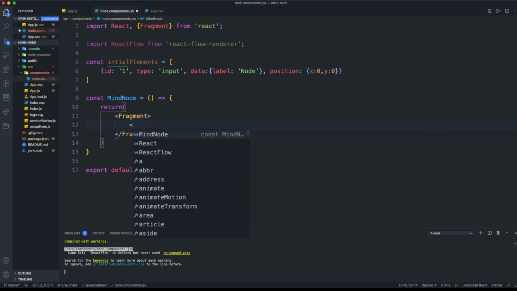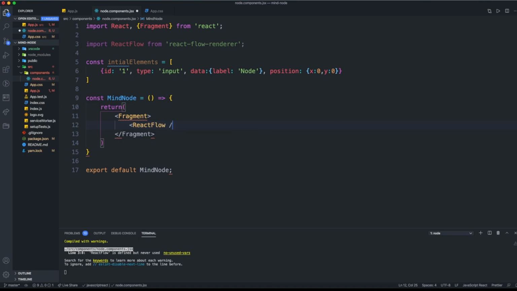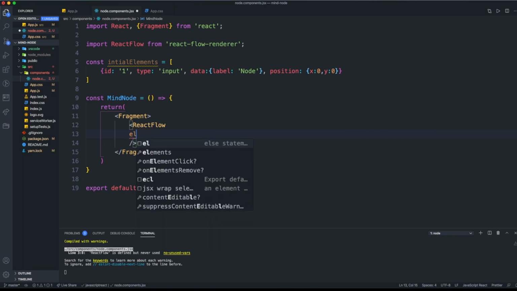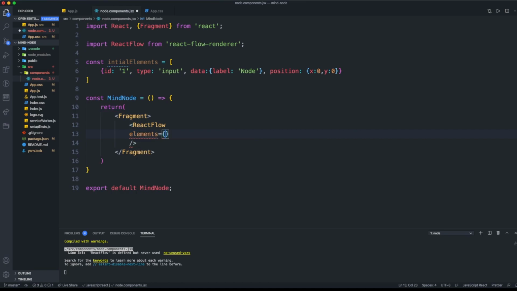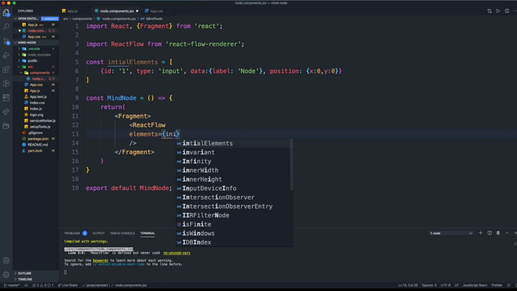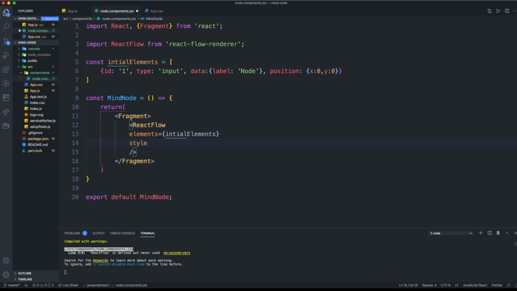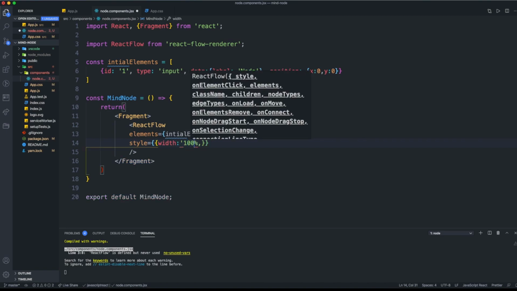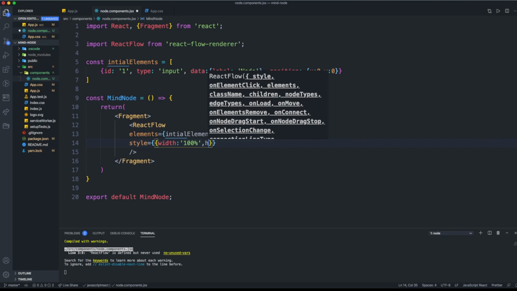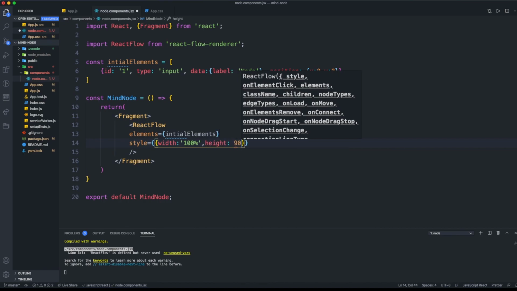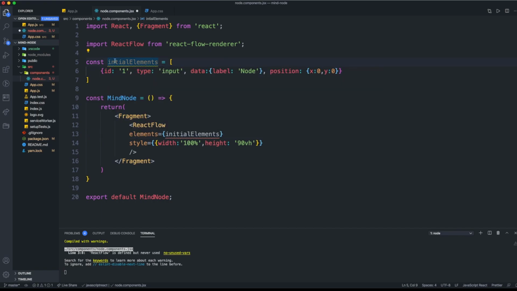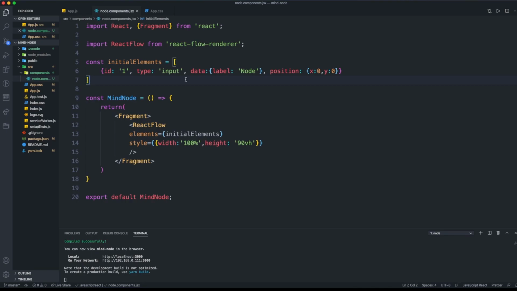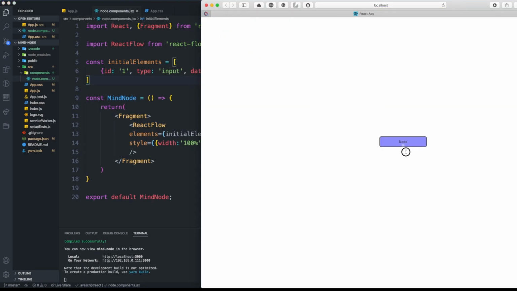Then create a ReactFlow tag inside the fragment. Pass our initial elements as elements, which will be of type object. Then we need to style our ReactFlow component to have a width of 100% and a height of 90 viewport height. Now open the browser. Here you can see that a node has appeared.